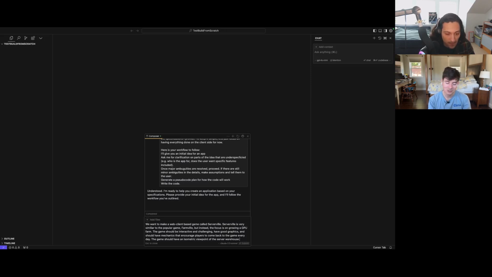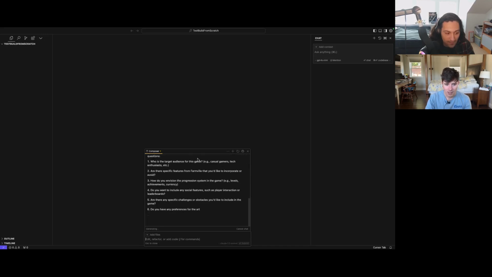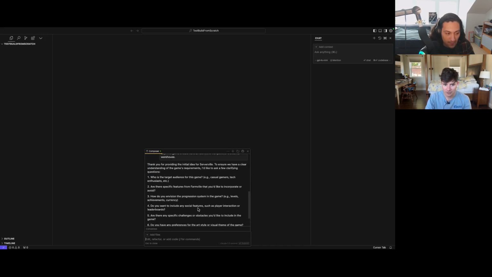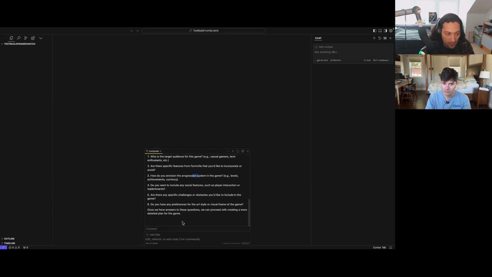It's very similar to the one we were just trying to fix, where we want to basically have it add GPUs, and similar to Farmville, we're just trying to grow basically a server farm. So I'm going to go ahead and send it through. And it's giving us a few clarifying questions, like who's the target audience, what are the specific features you'd like to incorporate, how do you envision progression. So we're just going to go ahead and fix those up.